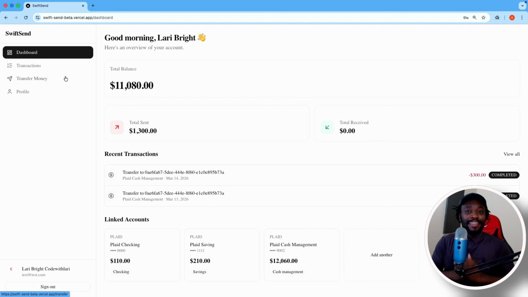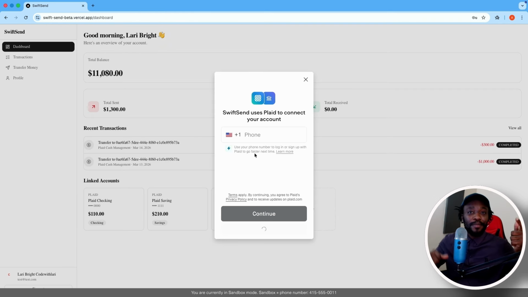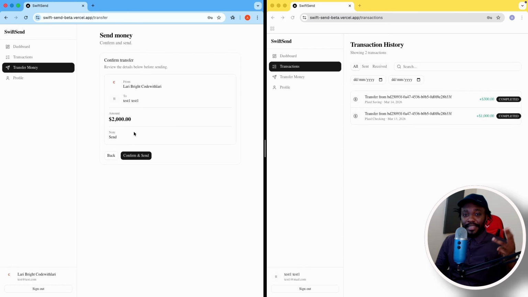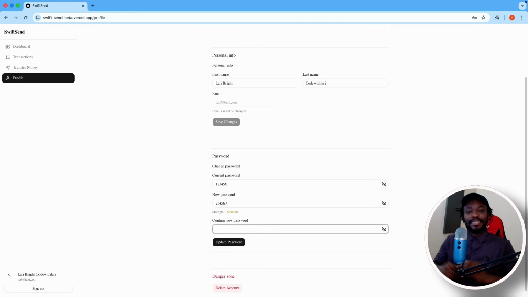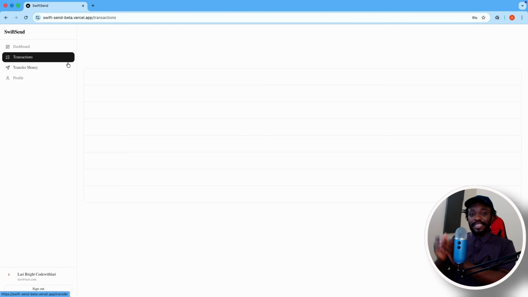What you're looking at right now is a full stack banking application. It has real bank account linking, real money transfers, real authentication, and everything was built from scratch. Guys, this is SwiftSend, and I like to call it our own version of a Wise clone. By the end of this series, you're going to have built every single piece of it yourself.